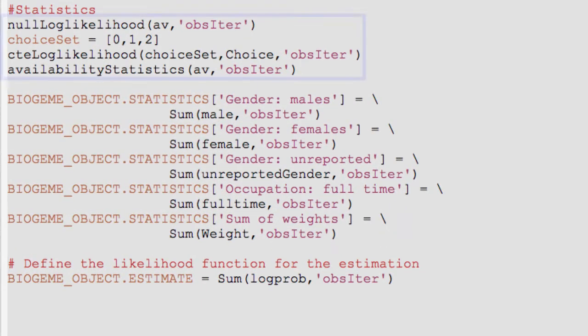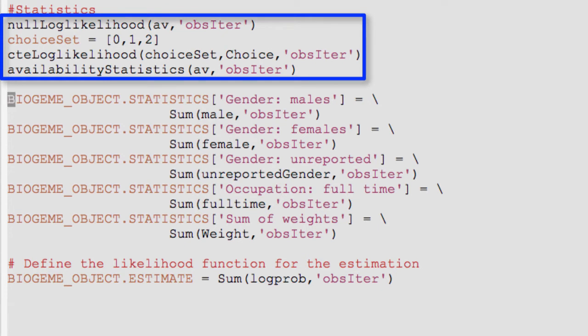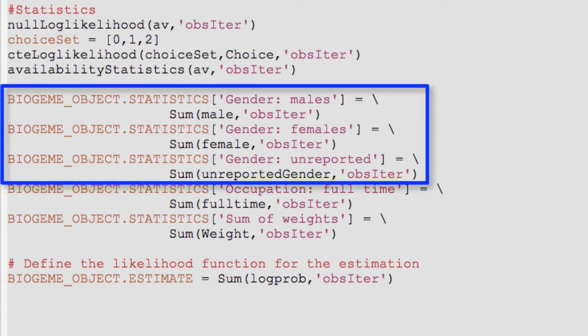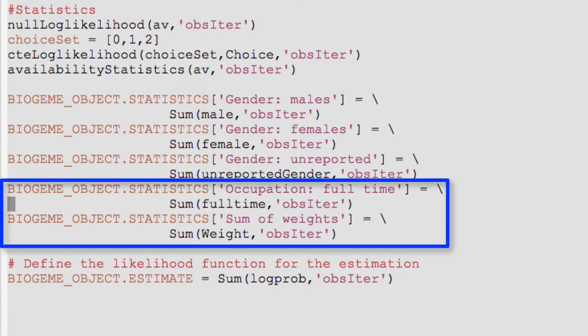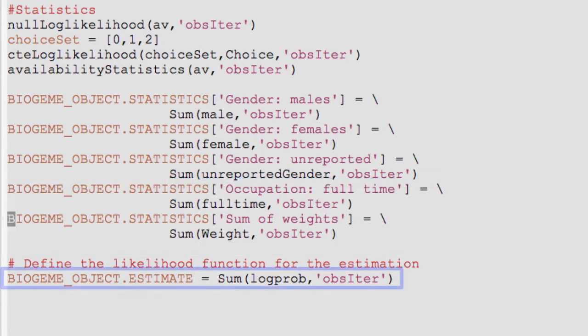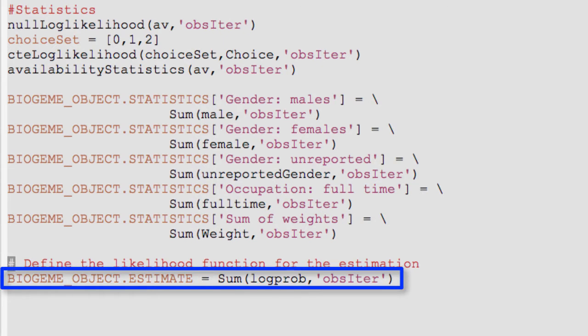In addition to the classical statistics calculated for the estimation of choice models, we also ask PythonBiogeme to report the number of males, number of females, number of people who have not reported their gender, the number of people who have a full-time job, and also to calculate the sum of weights in the sample. And this will be handy when we calculate market shares. And the final statement tells PythonBiogeme to estimate the model using, for the likelihood function, the sum of the log probability of the nested logit model over the data file.